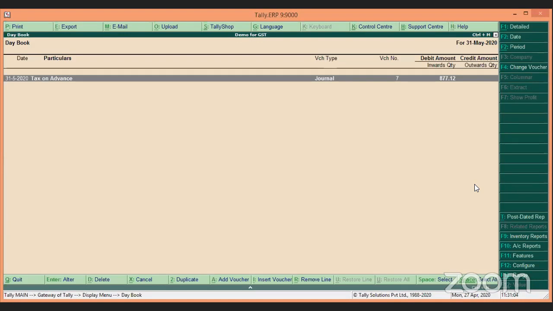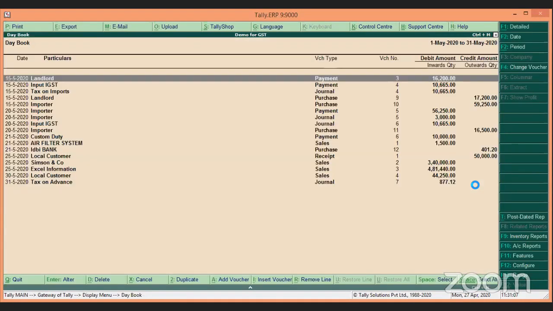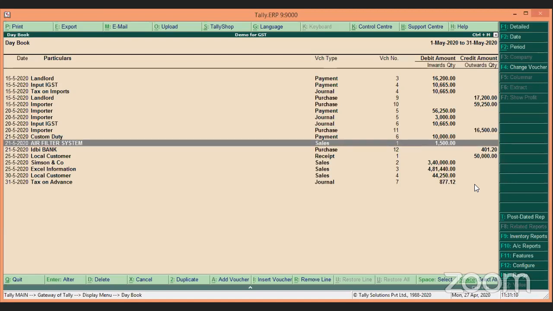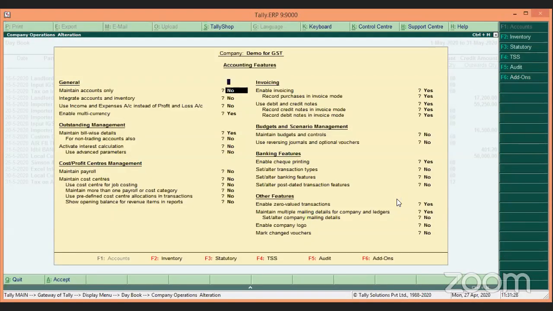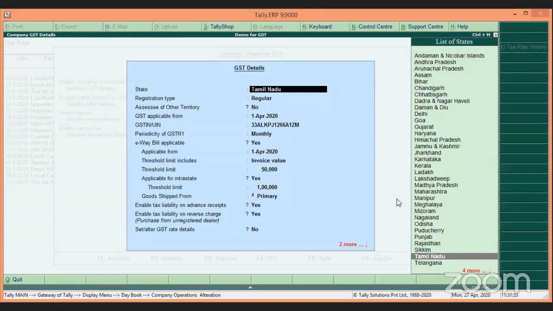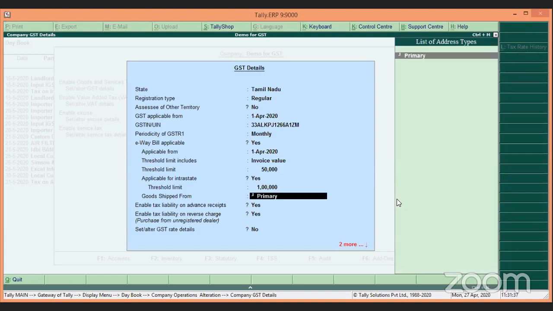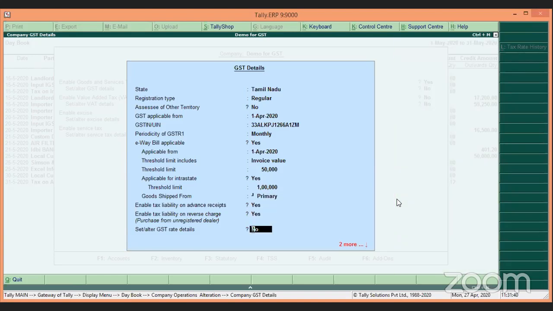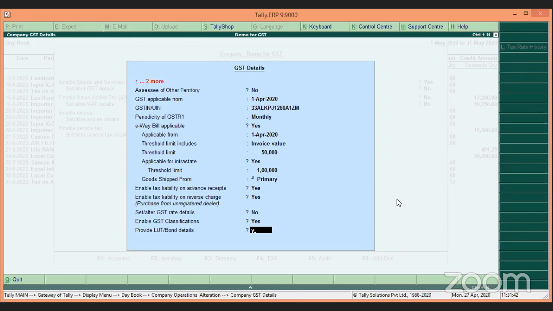So, we made sales actually. For sales, what we have done is we have enabled LUT bond. For that, press F11, F3 to statutory information, go to statutory and taxation, enable the e-waybill and your LUT bond.